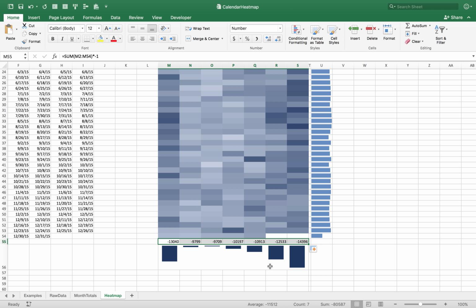Now what about the yellow bar? So the largest total here is, I'm going to highlight that yellow bar. So I can highlight the sparklines.